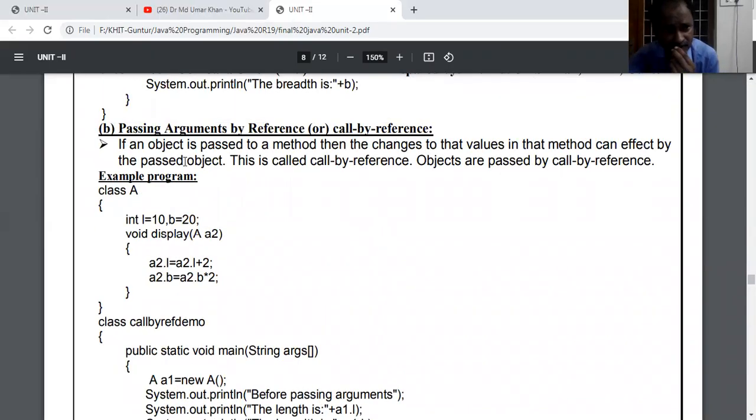But the second case is passing arguments by reference, or call by reference. If an object is passed to a method, then changes to the values in that method can affect the passed object. This is called call by reference. Objects are passed by call by reference.